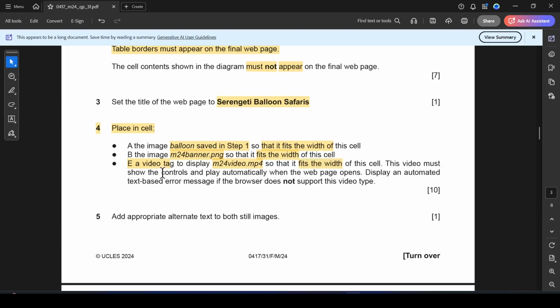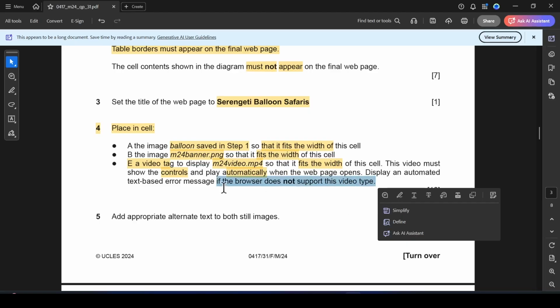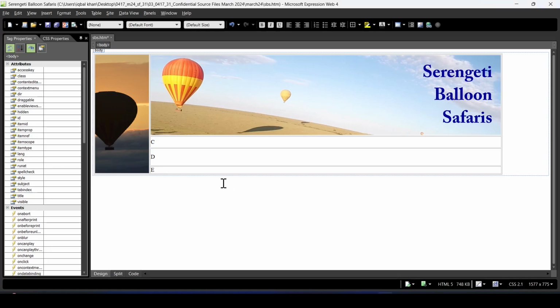The video must show controls, and criteria 2 is that it should play automatically, which means we have to put the autoplay HTML code. And if the browser does not support the video, it should show an error message: the browser does not support the video. Okay, let's do it.